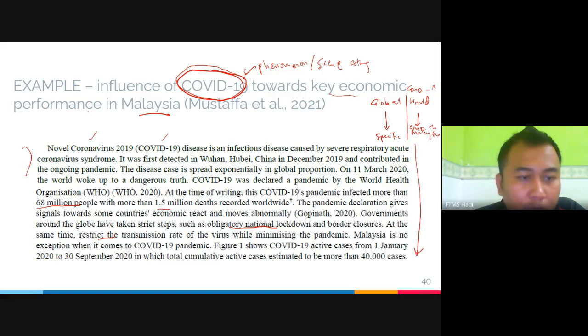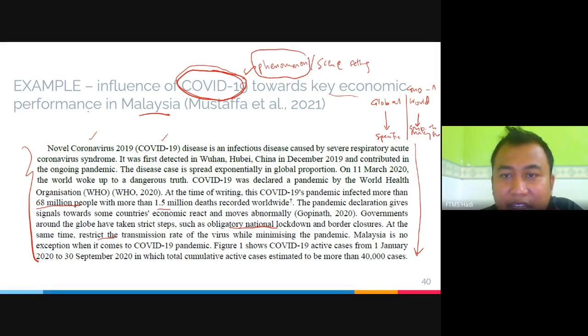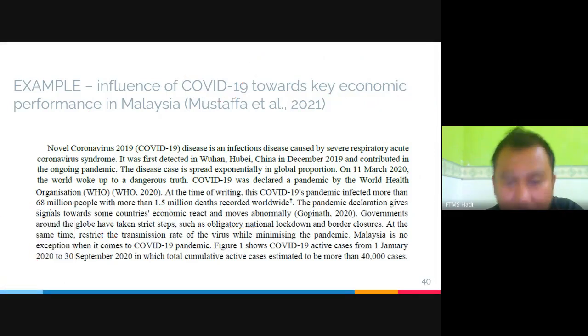So with this setting, the storytelling tells you that, okay, you need to study COVID-19 cases, which influence key economic performances. So the bottom line is, for the background of the study, you're talking about the real things that happen, the phenomenon, which is scene setting.